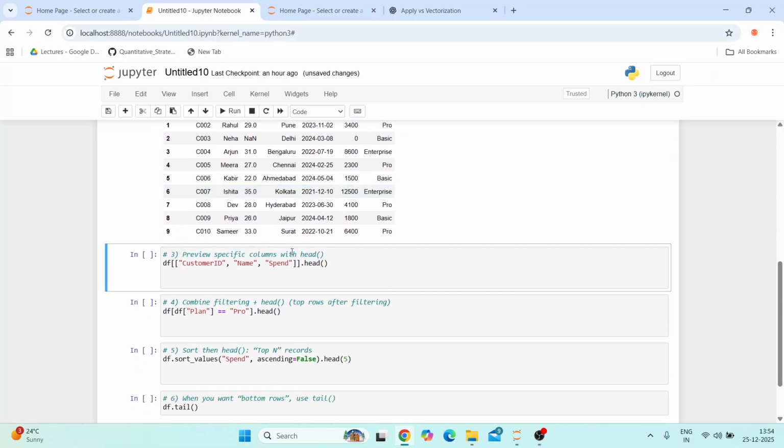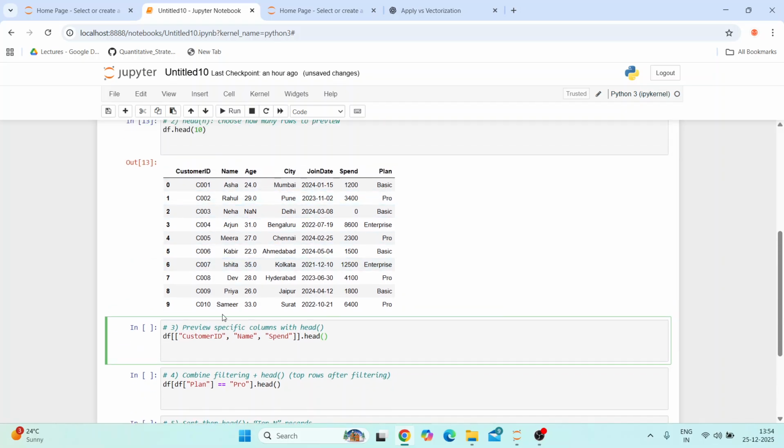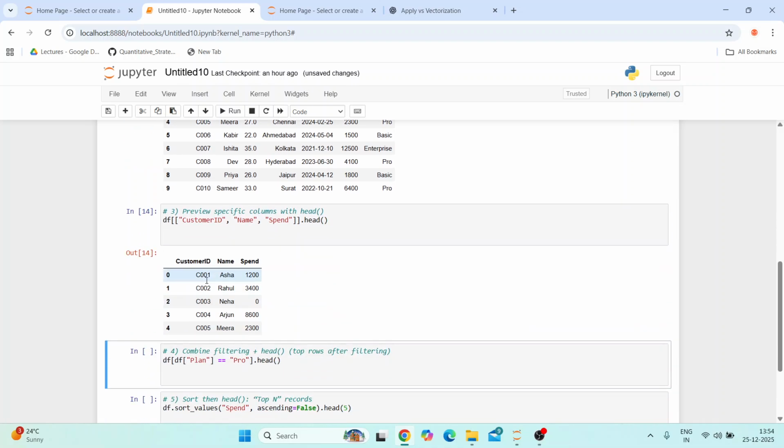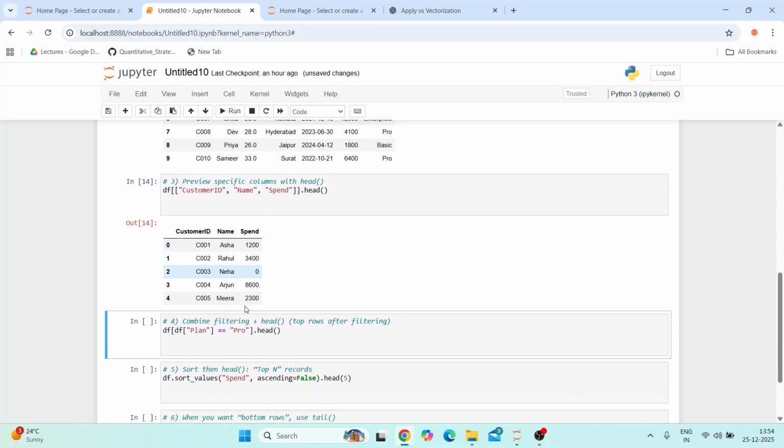Now going to the next line of code. This line of code will only give you specific columns. For example, there are 7 columns in my dataset, and I specifically want customer ID, name, and spend. Only these 3 columns, and only 5 rows because I've not mentioned anything in the brackets. I'll run this code. You can see 5 rows with only these 3 columns.